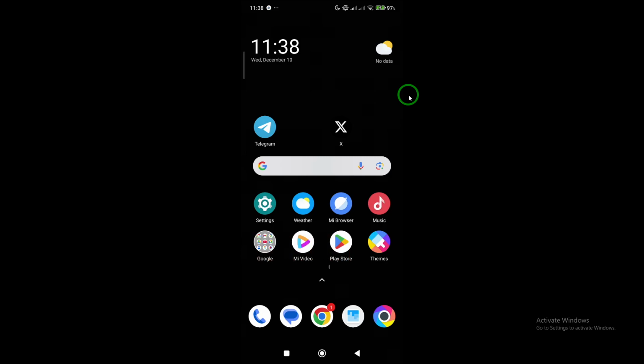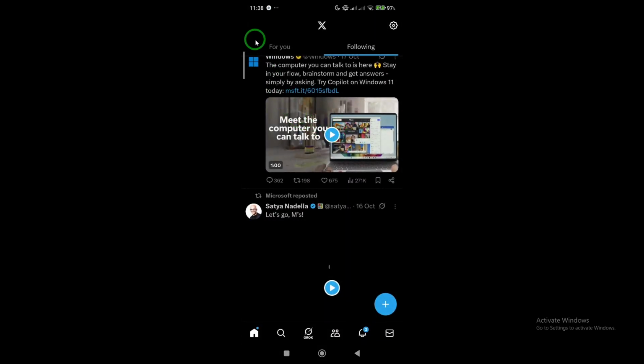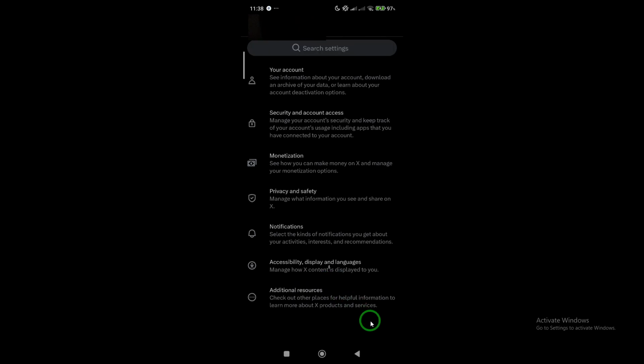First, open the X app on your phone. Make sure you're logged in to your account so you can access your settings. Once the app is open, look at the top left corner of your screen and tap on your profile picture. This will open a side menu with several options.